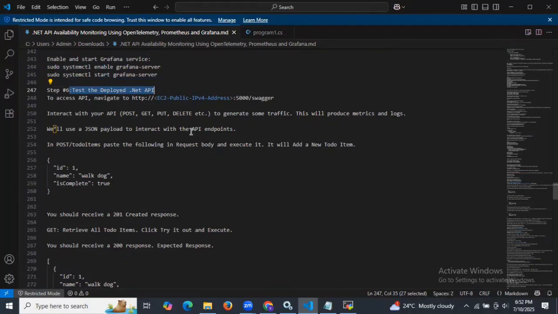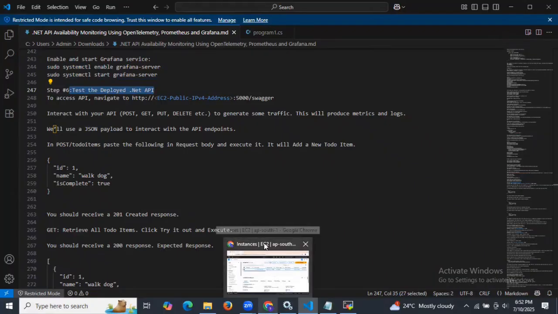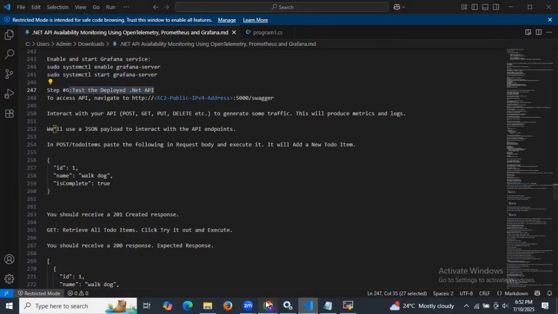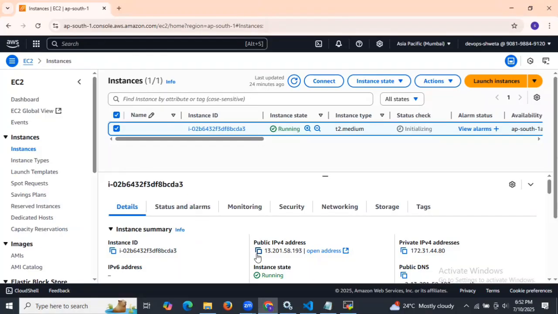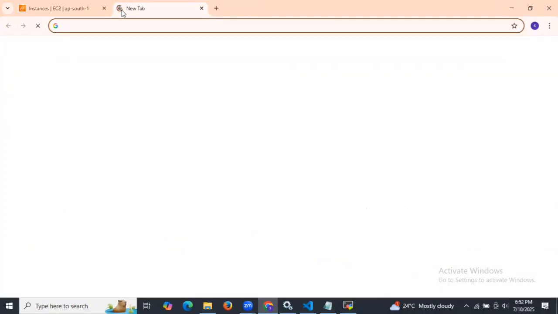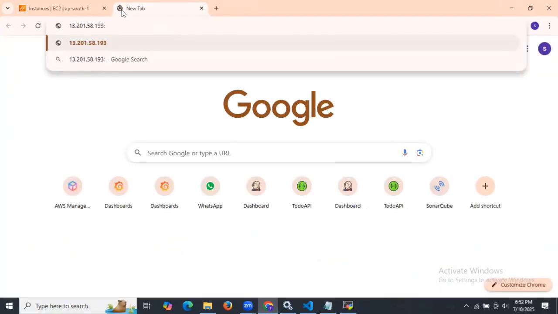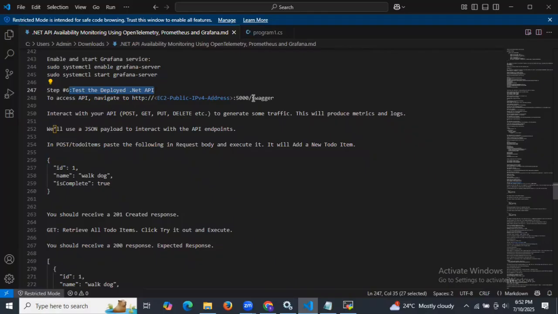So as you know, we have successfully published this to the API, right? So let's test the deployment. Okay. So how? First of all, you need to copy your instance IP, hit it in the browser, and the port number of the to-do API is 5000, and then you need to enter /swagger.